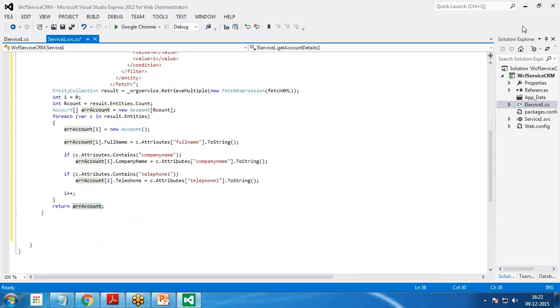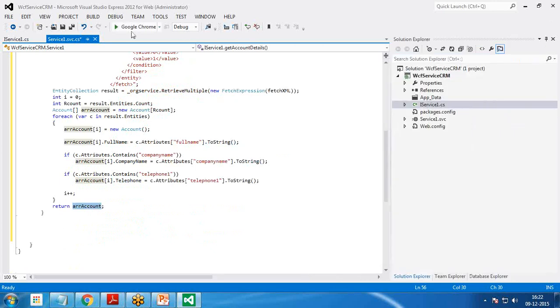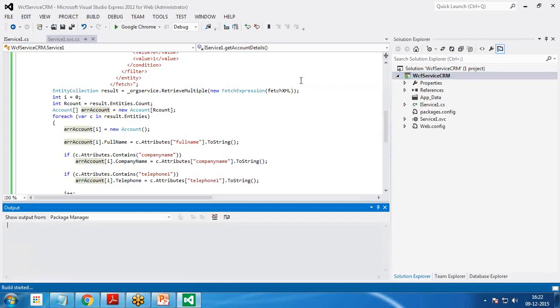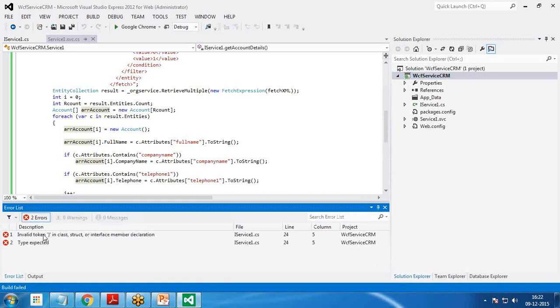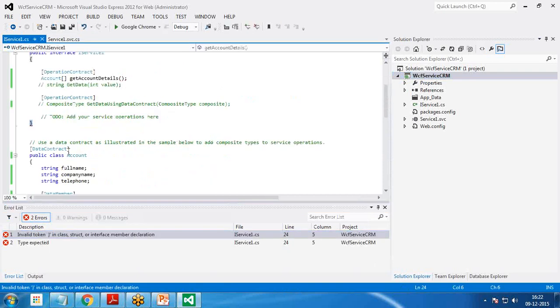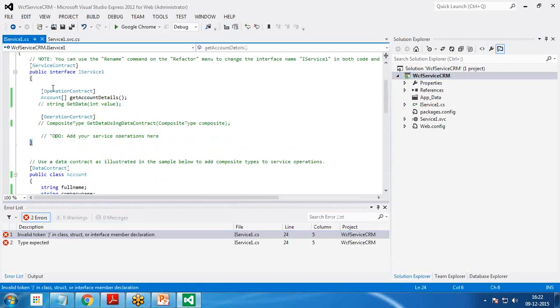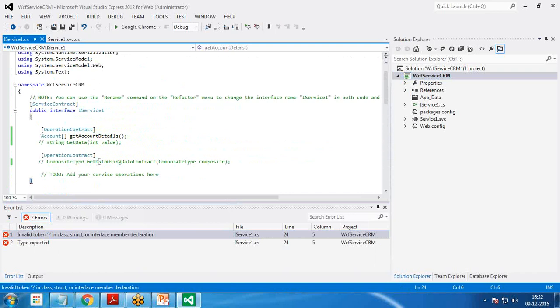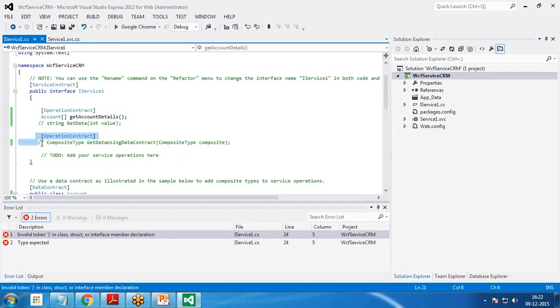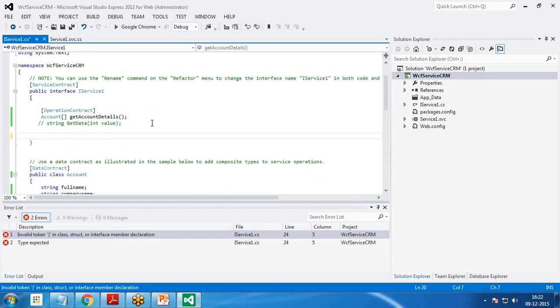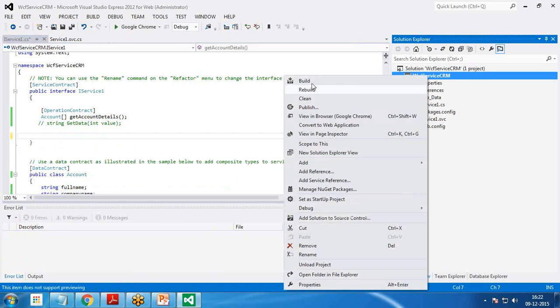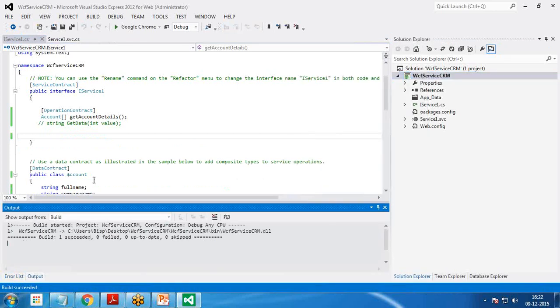So once the WCF services has done, once we have done with the code, I'll save it and build it, so that if any errors, we can solve that issue. So I'm getting an error message here because we have got this public interface as service and we are not using this operation contract. So I'll just remove this. Again, I build it and you can see the error. Now there are no errors. So all the errors have been removed.